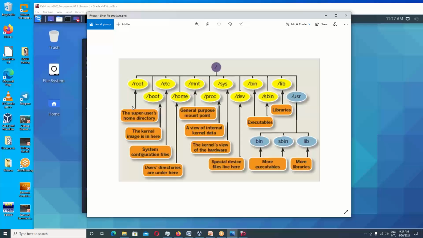Also note that under root, don't confuse this: this is the root of the file system, and there's a root user, two different things, all right? So this is the root of the file system, and then there's a root user. This would be the directory that belongs to the root user. And there will be directories for every user, for instance.